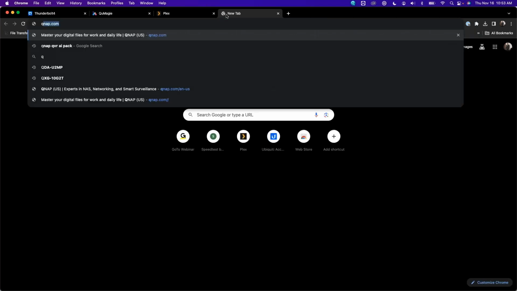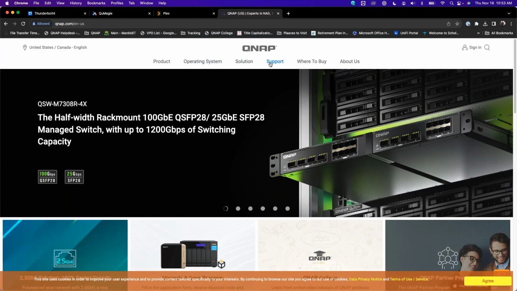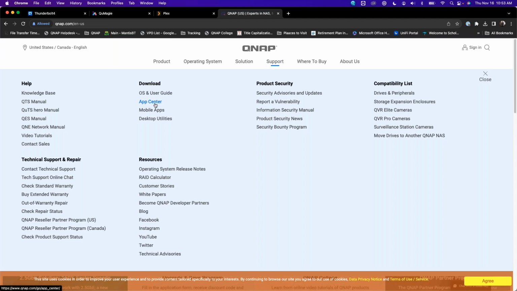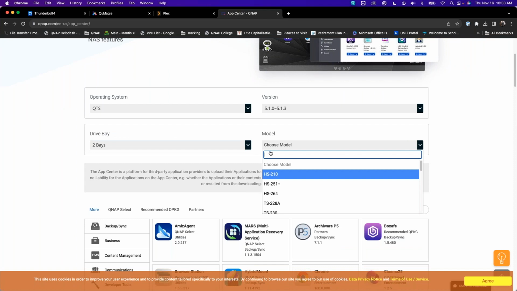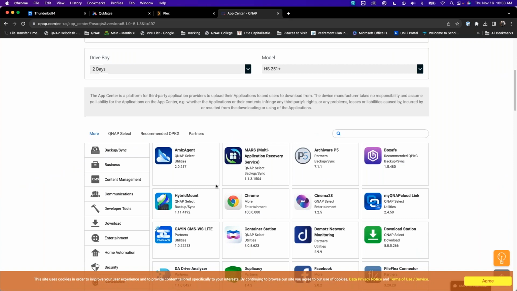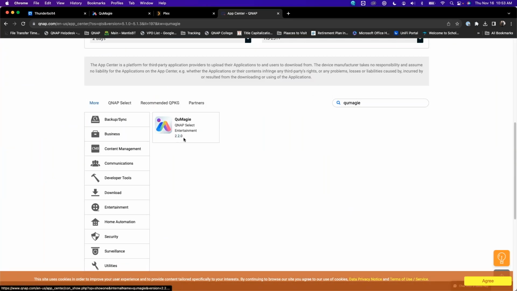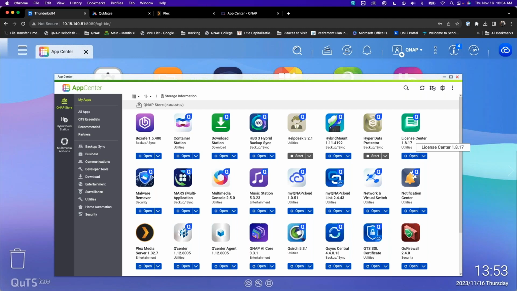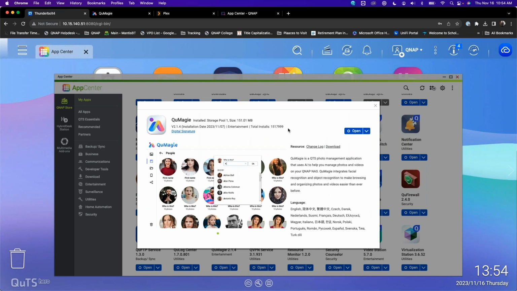So you can go to qnap.com and go to support, and then go to App Center, and this is where you can select the NAS information, or whatever NAS information that you have, and then make sure you download the application available, like QuMagie. And then once you download it, you can see the version, make sure the version is the same. If it's a newer version of QuMagie, then you can download the application. It may be a different version right here because it is a different NAS.